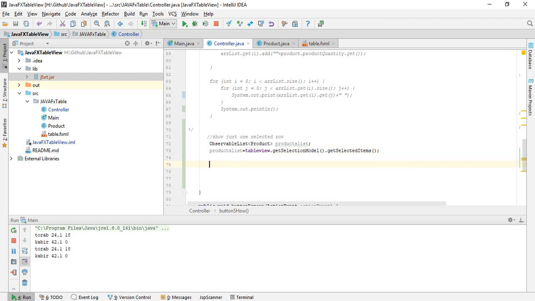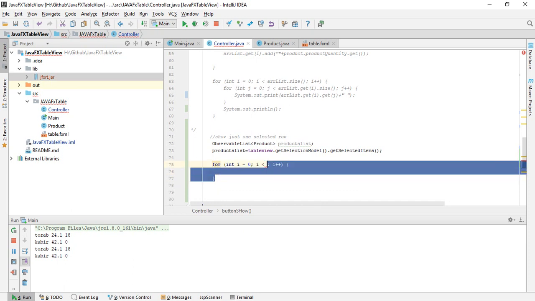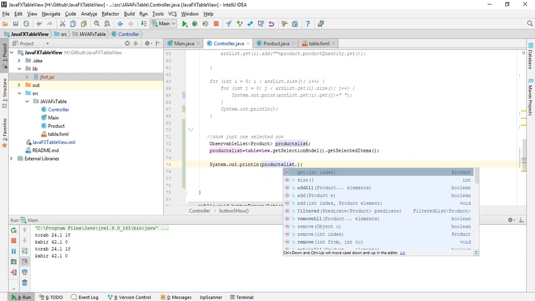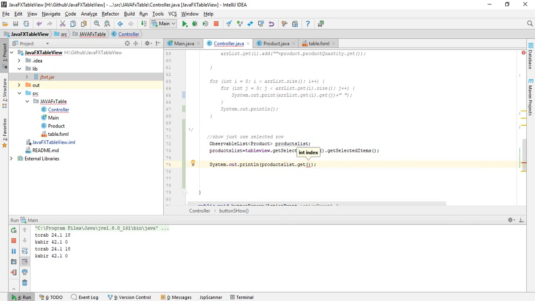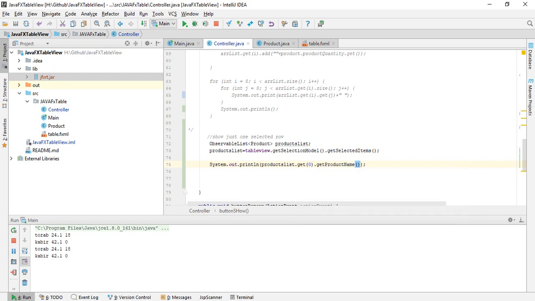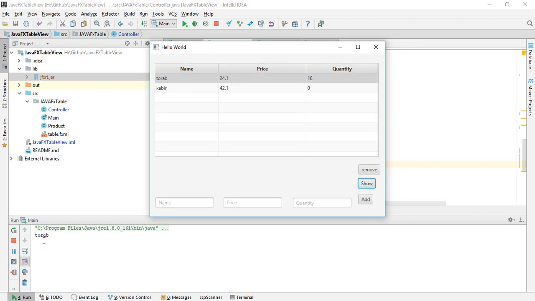So just write a for loop, and I don't need a for loop, I can just print it like product list dot get. I will talk about this a little bit later. Just put 0 and then call the getter method of the product class, let me give get product name. Now I want to run this project, so I'm selecting this Torab, and if I click show, you'll see Torab will be printed.